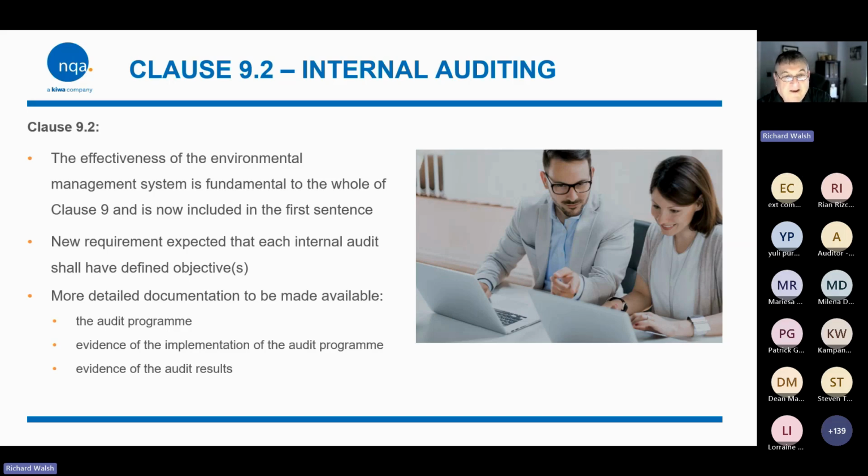Could you please provide a few examples of evidence of audit results? Is it an audit report or the changes? So evidence of audit results is, for me, two things. If I take my own audit, when I do a closing meeting, I'm explaining what I found. I'm explaining the good and the bad.